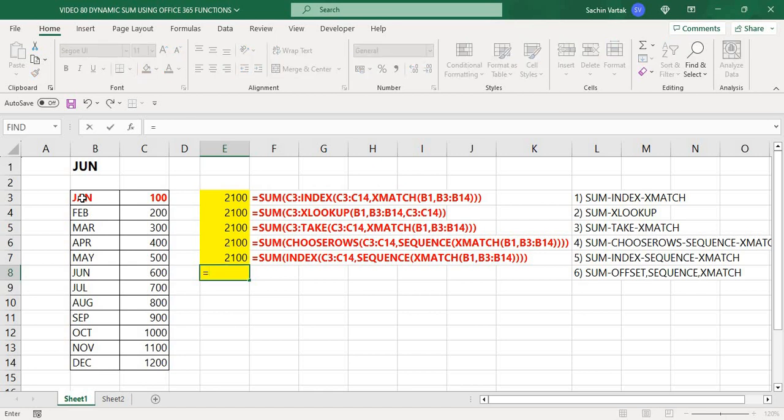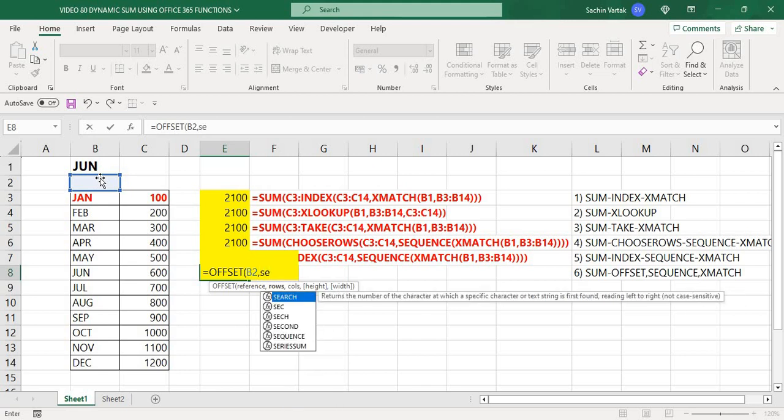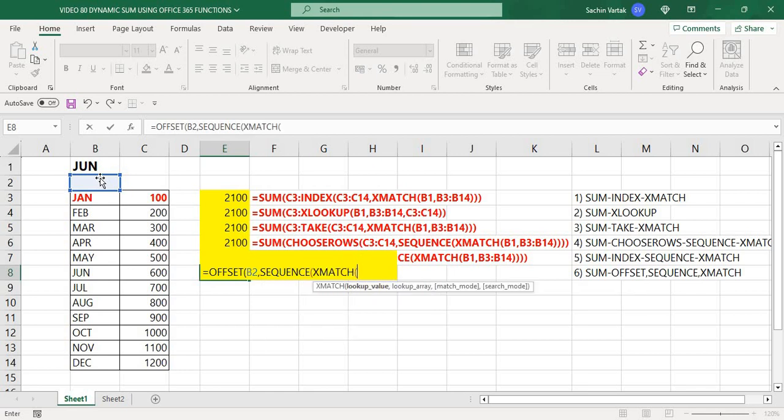So I'll start with OFFSET. This is the old school version, and I already have a video on OFFSET. Now my reference is this, which is my starting point, comma, how many rows I want to come down. That will be decided by SEQUENCE. Same concept, same trick. SEQUENCE, XMATCH, lookup value is June, comma, lookup array is this, and it will give you 6, and SEQUENCE will give those 6 values. So this row argument is over.